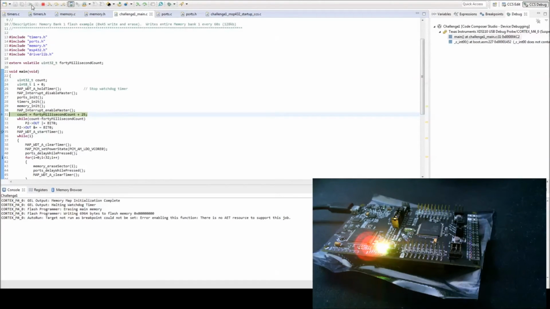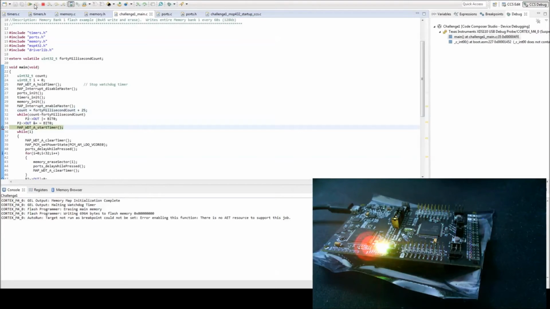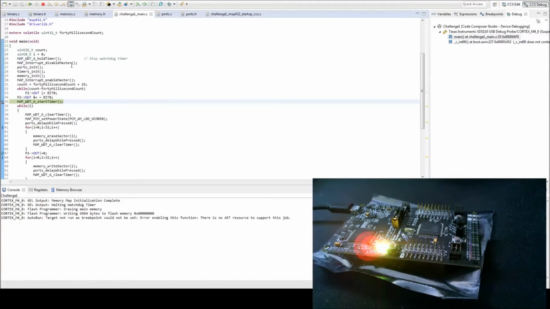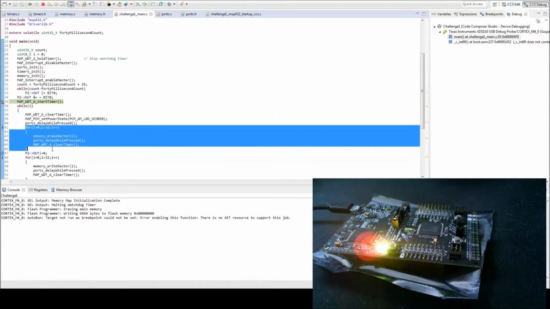Disable the breakpoint here. Alright, so we see the LED turned on for about 1 second to let the user know that we're coming out of reset, and now we're ready to go into our main processing loop. So the first thing that should happen is we should get through our erase portion first.